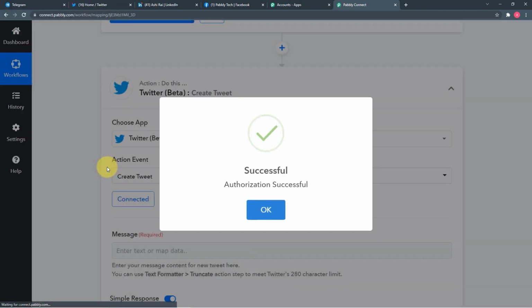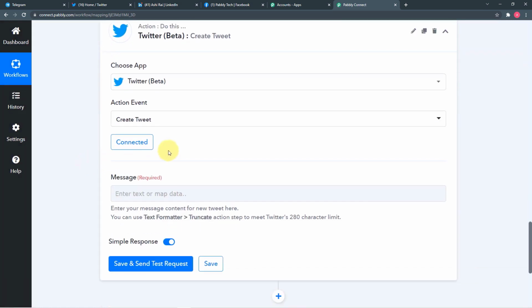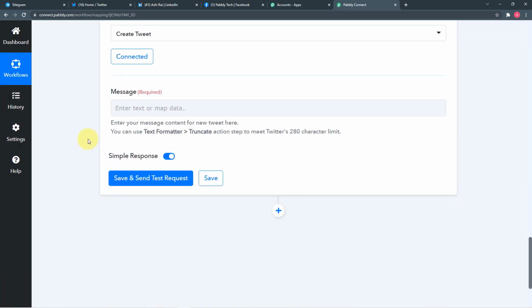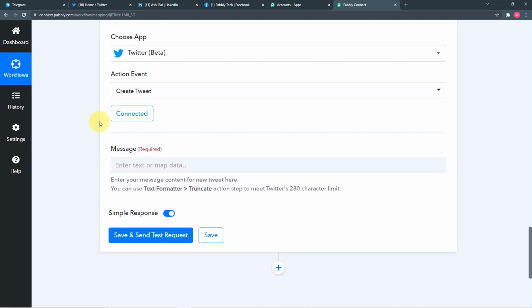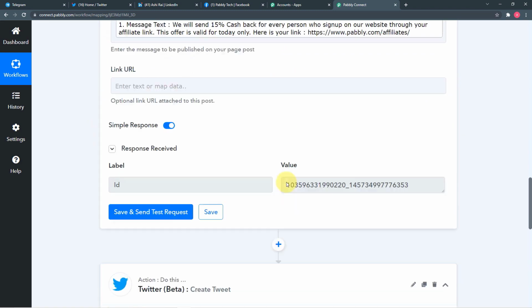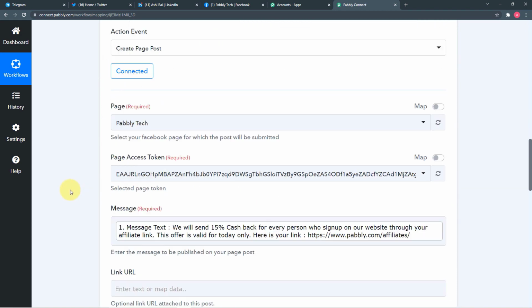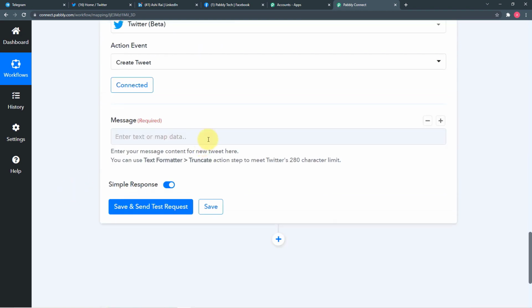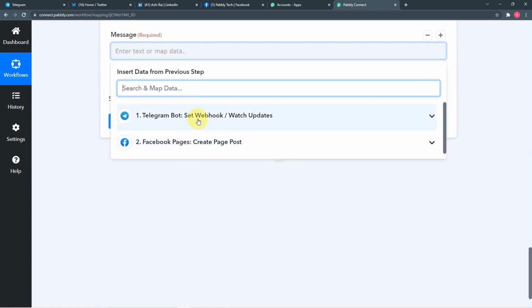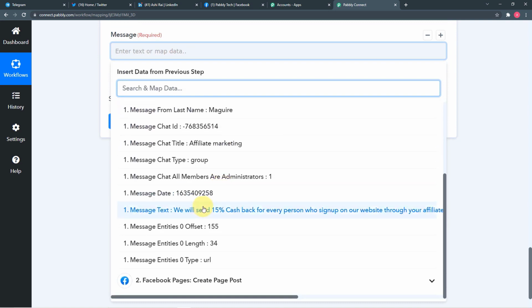Okay, the authorization is successful and it is showing connected. The message field is appearing here. Here you have to follow the same process, which is to map the message we got from the Telegram group in this first step, right? You just have to map this message. So click on this message field, click on the Telegram bot option and map the message.